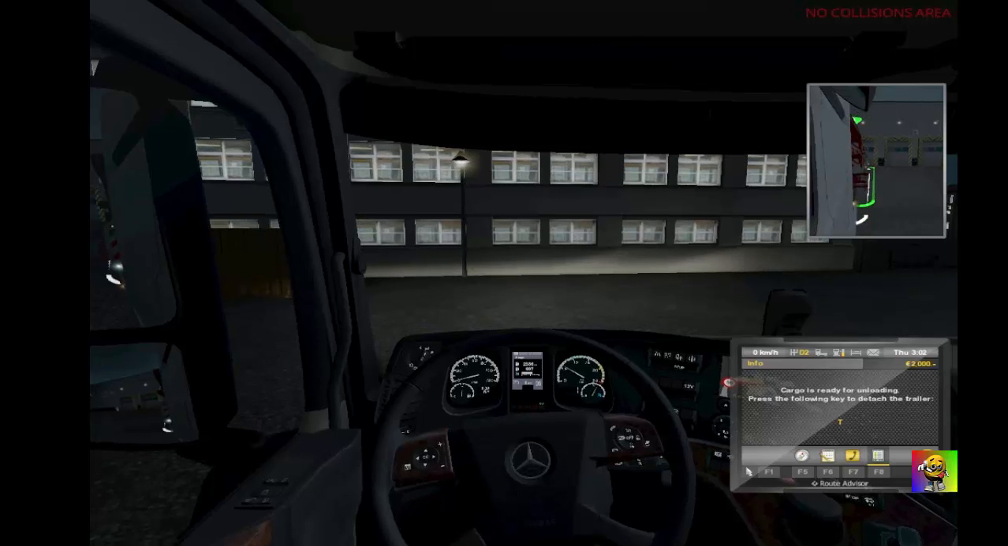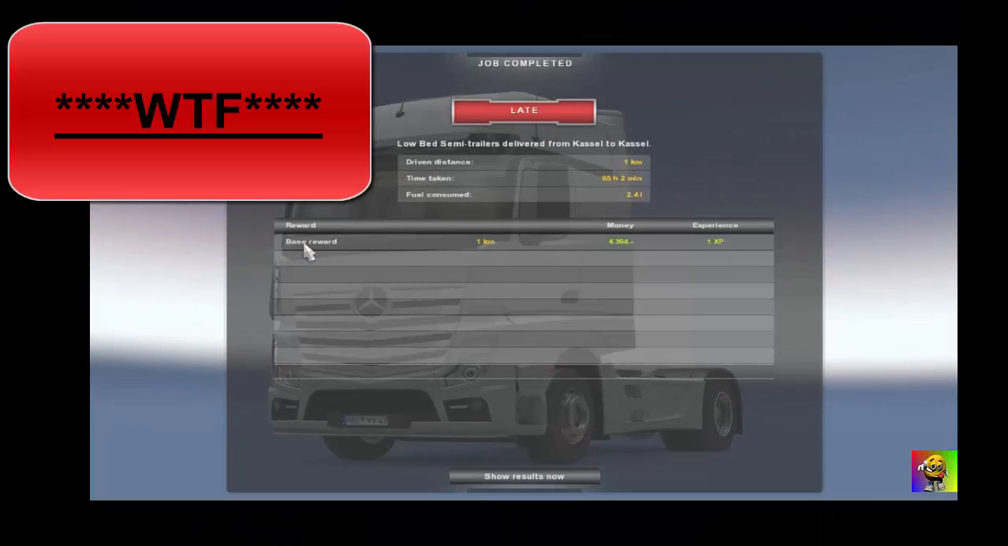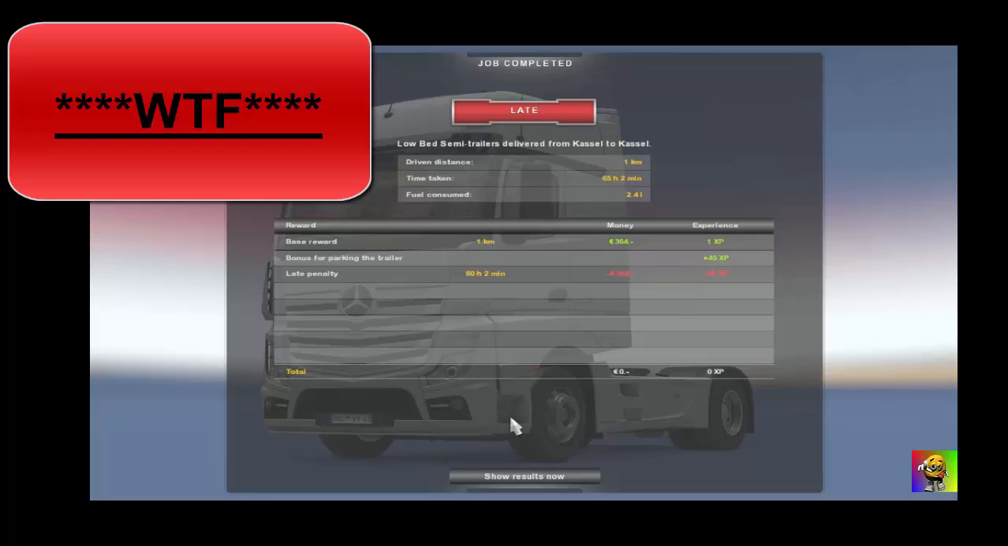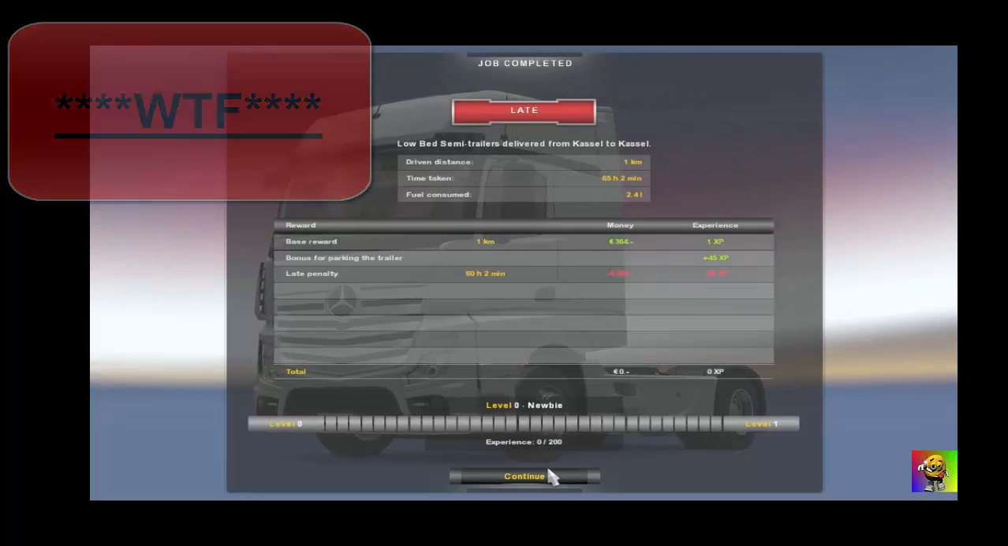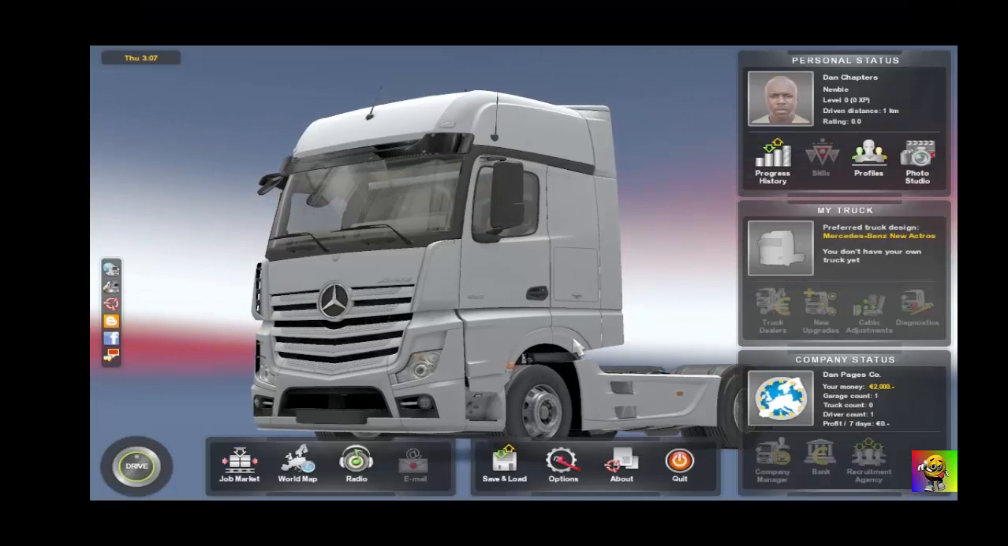So finally I just finished, and it was hell because it was still lagging. Yeah, I know I was late. Alright, this is my first garage. Alright, I'm gonna exit out of the game.